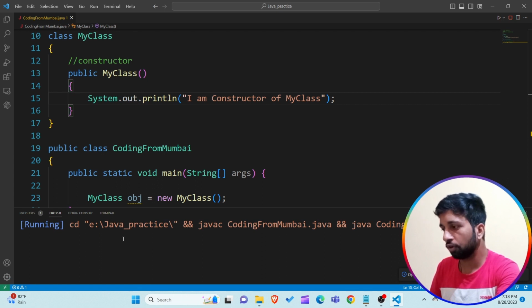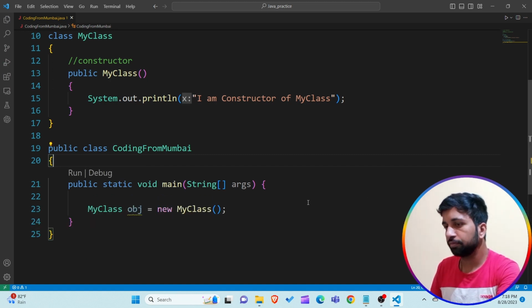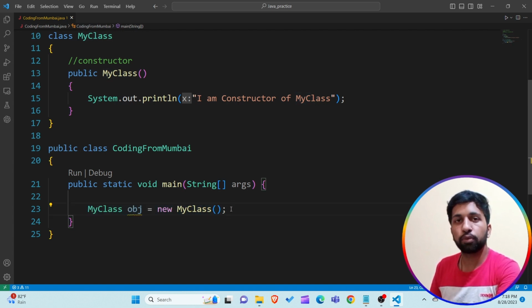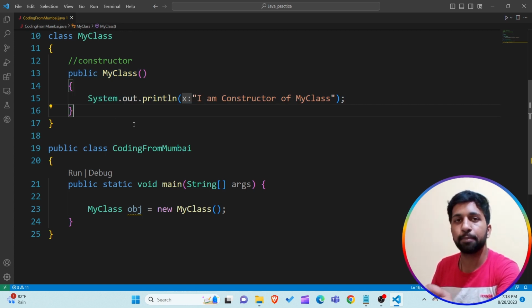We have to wait for the output. Okay, the output is: I am constructor of MyClass. A simple and clear output. What happened? You are able to see I created a simple MyClass that contains a public constructor, in which I print a line of message. Whenever we create the object of MyClass, that is obj, Java automatically calls this particular constructor. So this is a simple, basic example of a constructor.